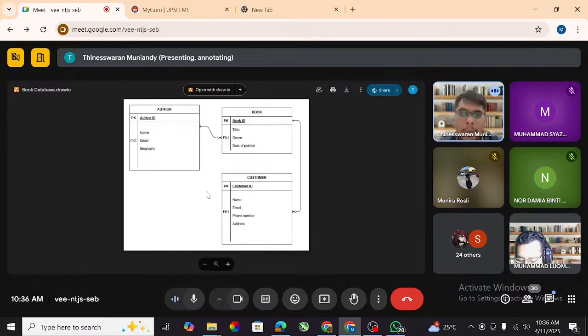Genre of books like comics, academic book, and so on. Huh? Okay. Reference book and so on.